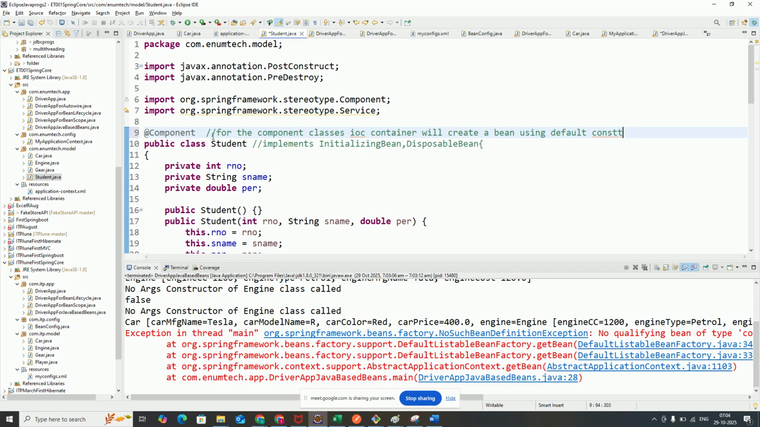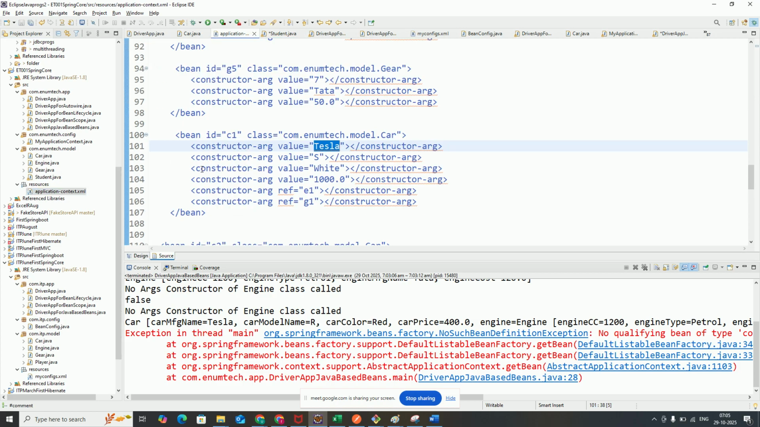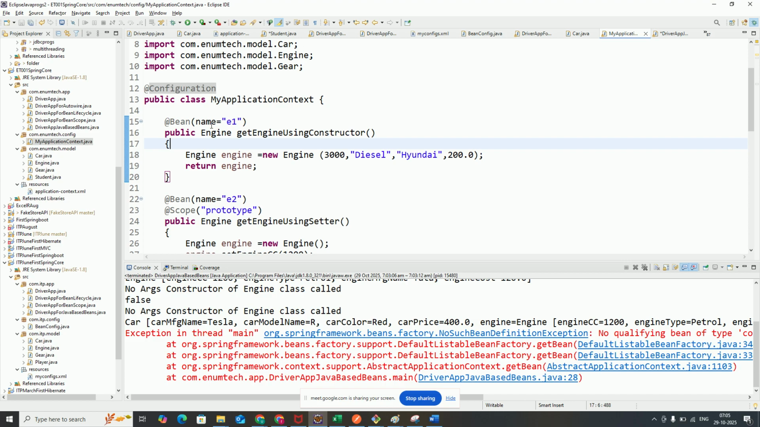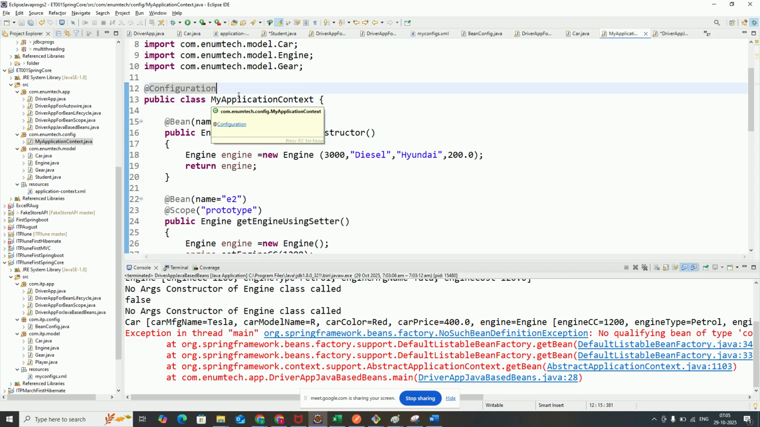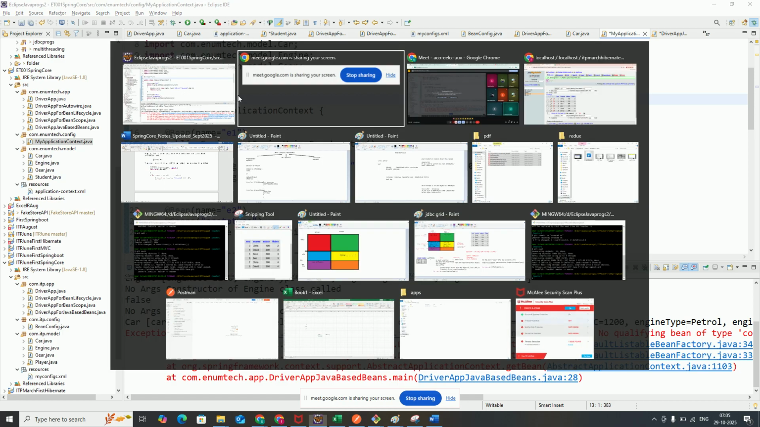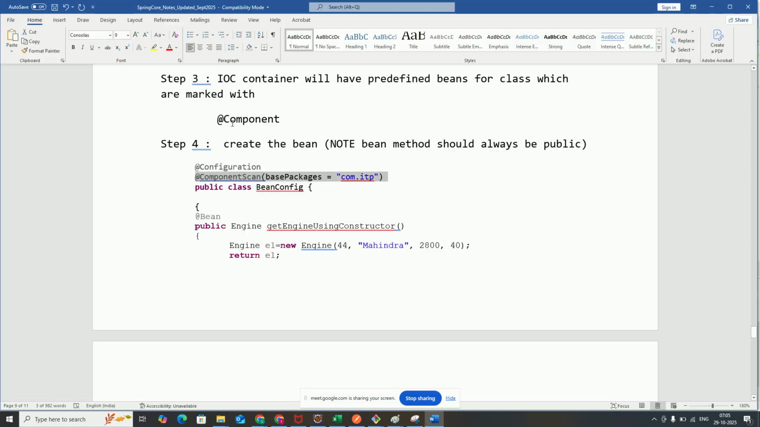And now you should know that you have to instruct your application context where the components are. So you have to tell the application context, please scan this package. In that package there are some component classes. Component classes means the IOC container will create the bean of the component classes by using the default constructor. So you have to inform your application context to look for the components in these packages. So you have to mention it over there.